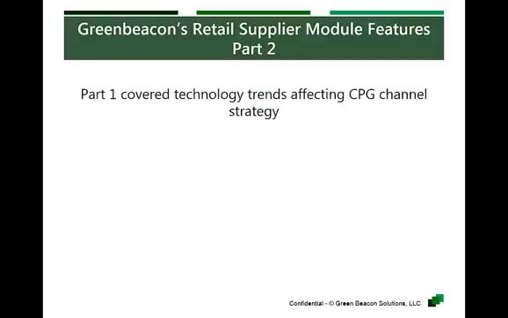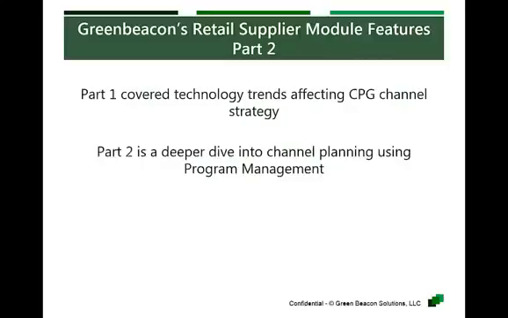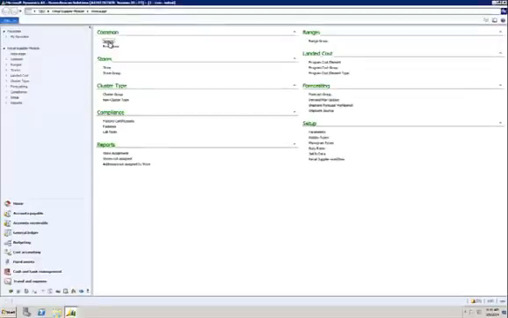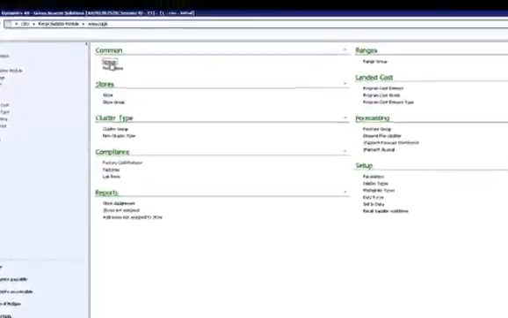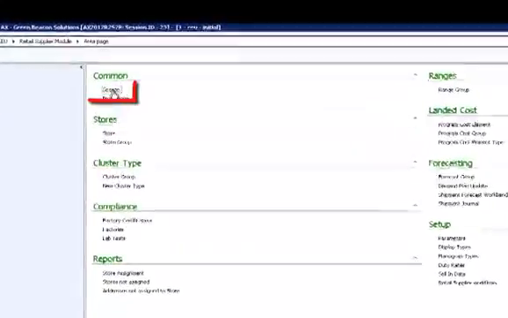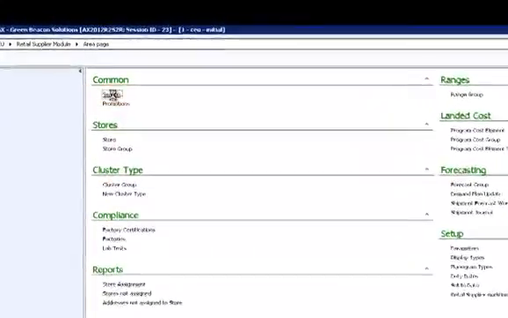In Part 1, we discussed technology trends that are affecting the channel strategy for the consumer packaged good industry. Today, in Part 2, we will get into more detail on channel planning utilizing Green Beacon's program management functionality. Let's take a look at how we've set up our channel configuration using our Retail Supplier Solution module.